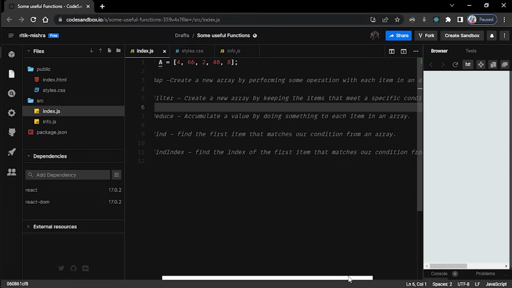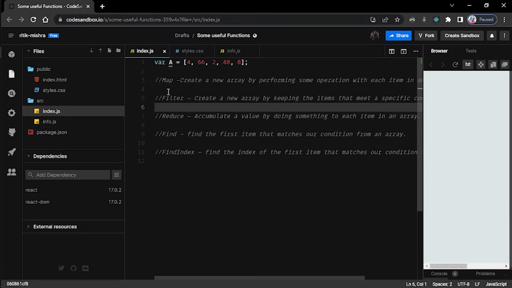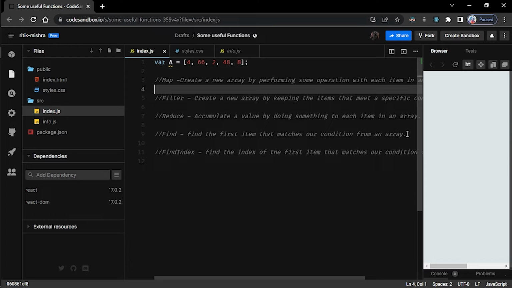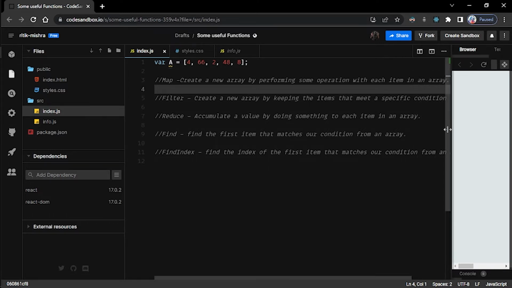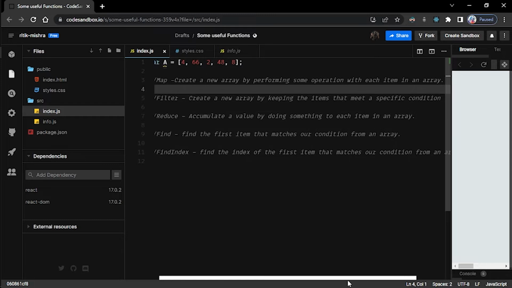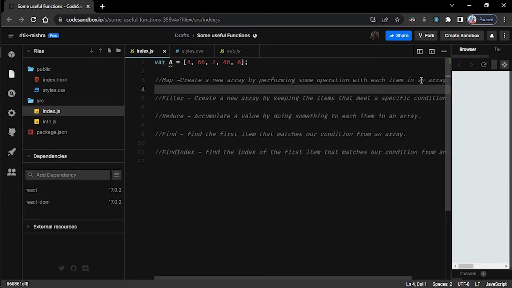So let's discuss all of these functions one by one. The number one that we can see is map, and this is the same one that we saw in the previous session. The definition of this function says that it creates a new array by performing some operation with each item in the array.